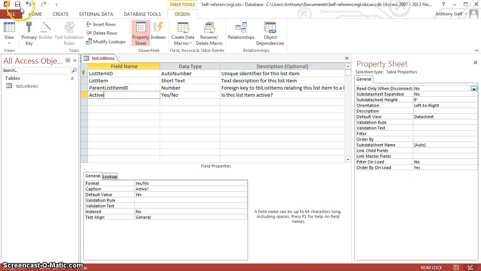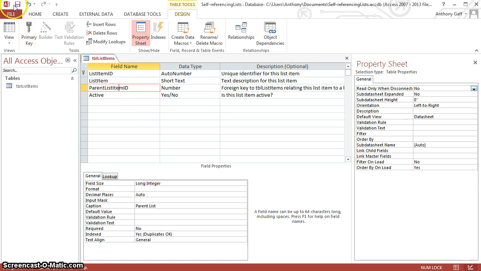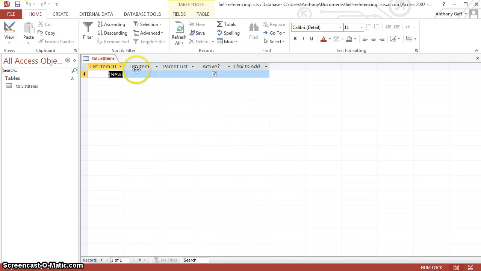We will have some lookup properties to do on the parent list item, but first I want to save the table and go into datasheet view and add our very first item, which will be list, and then the parent list will be 1 for this. So it is referencing itself, and this sets it as a list item of list type.